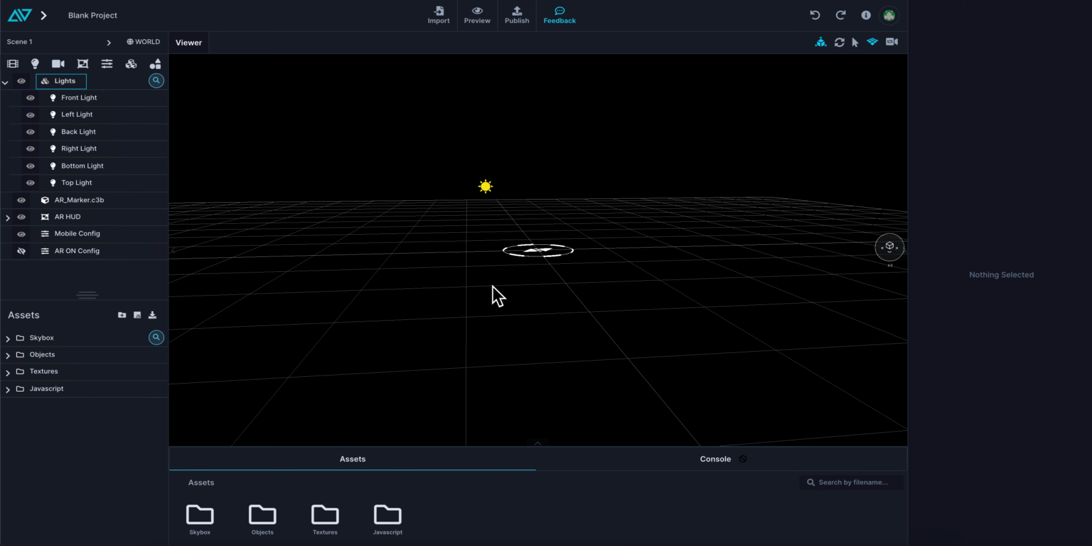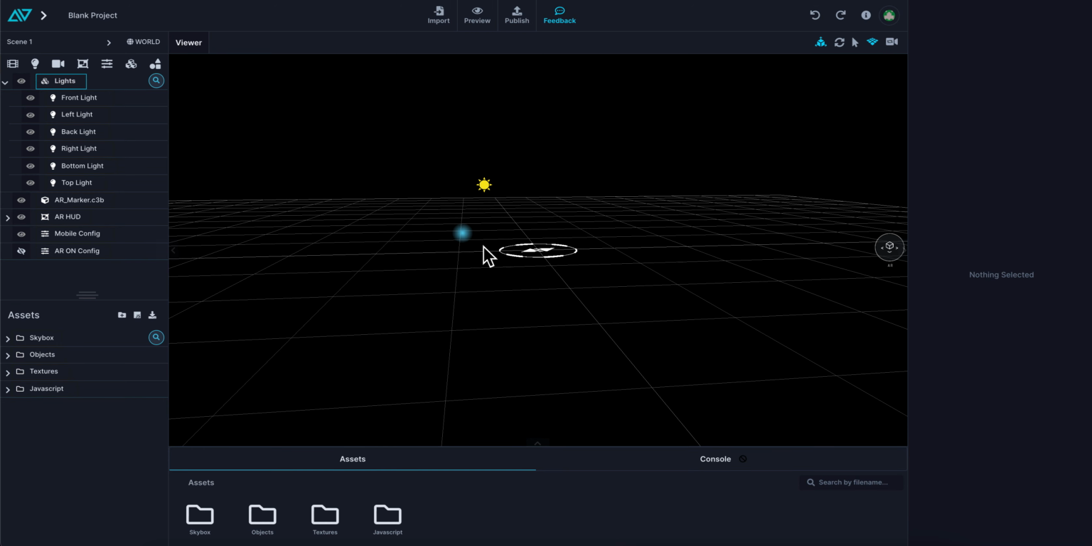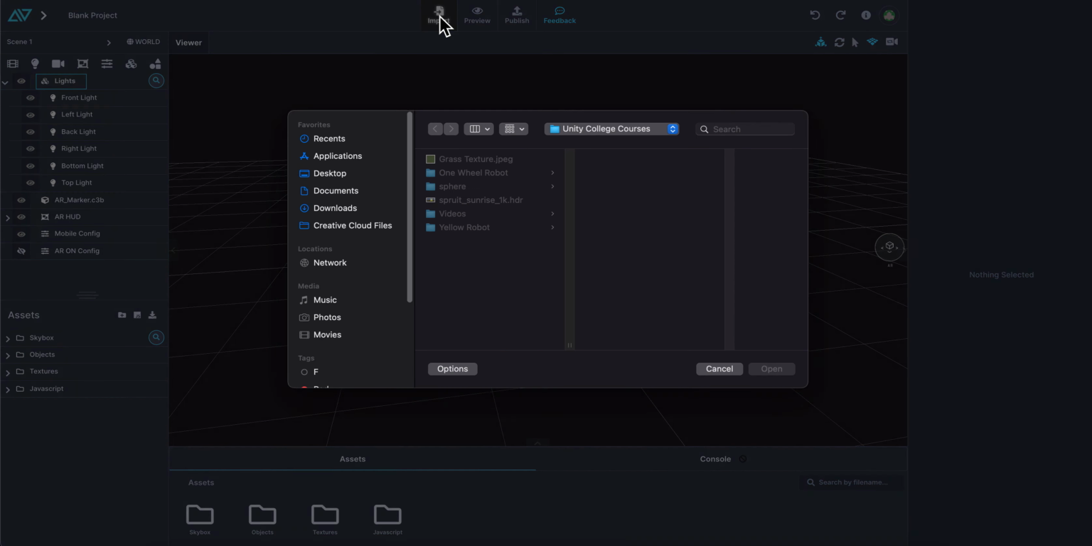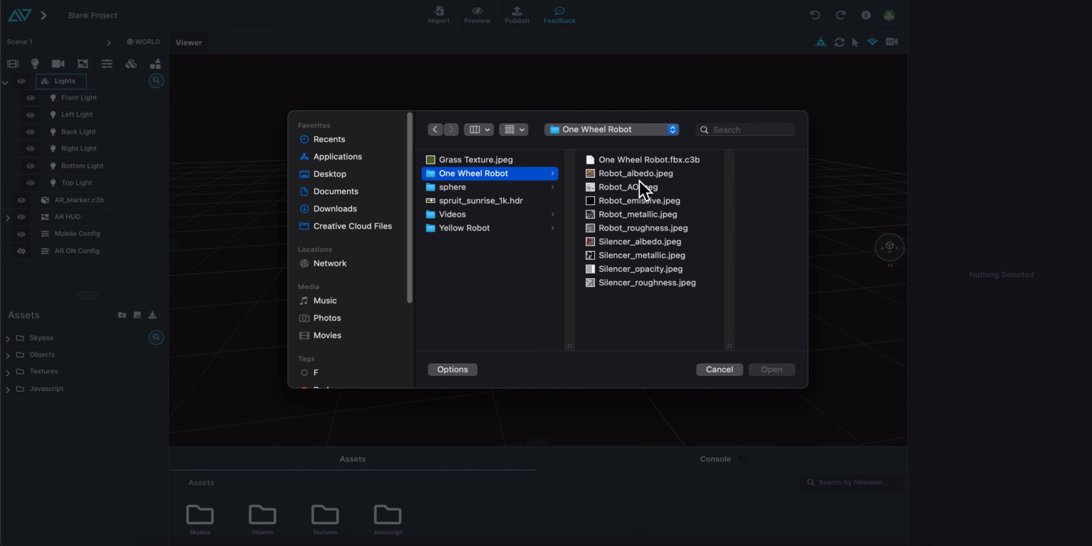All right, welcome back. This lesson we're going to learn how to import objects and bring them into our scene. So the first thing we do is you're in your scene, you can click the import button or you can drag and drop objects directly into this, but we're going to use the import button for now. Import, we're going to grab, let's grab our one wheel robot. It's got lots of assets.